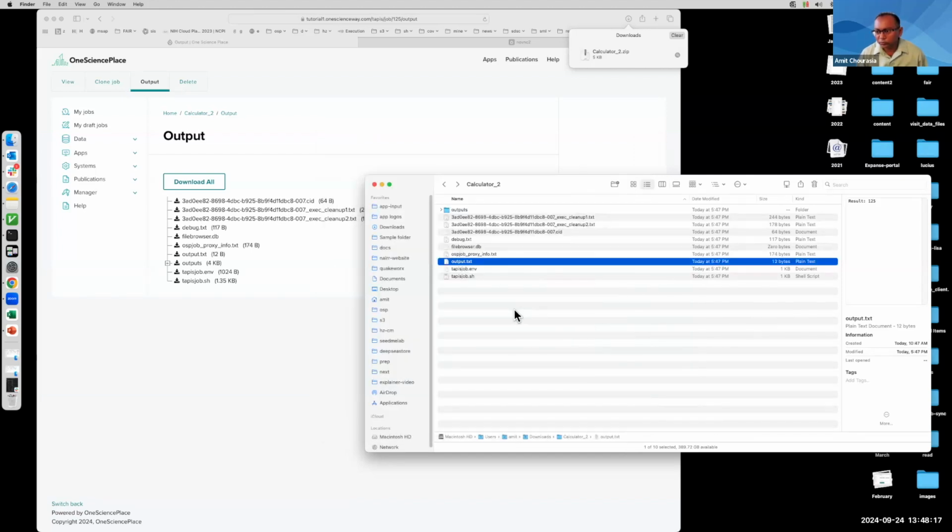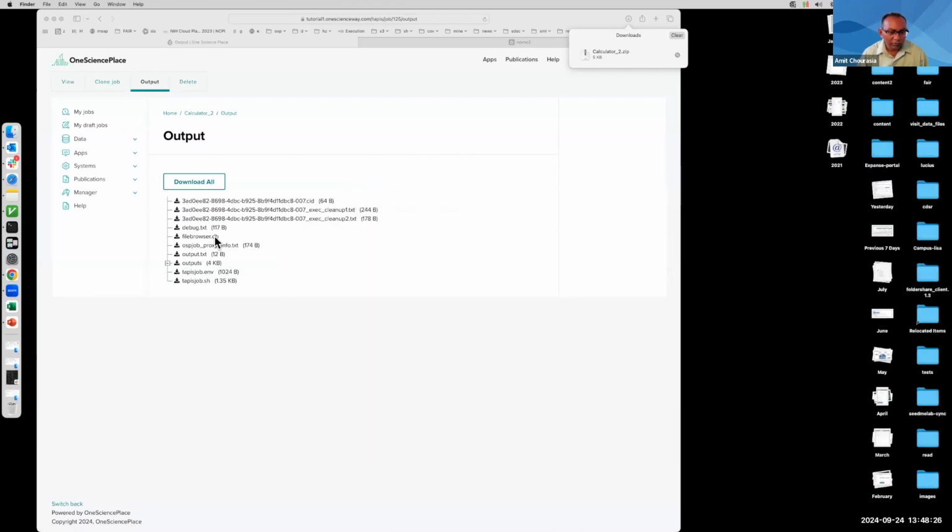And this application is pretty simple. All it did was take two arguments, multiply them, and write an output to a file. So you can see the output. You can download each and any individual file or the whole thing.